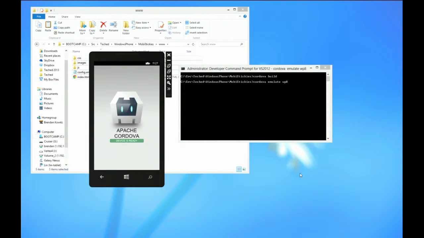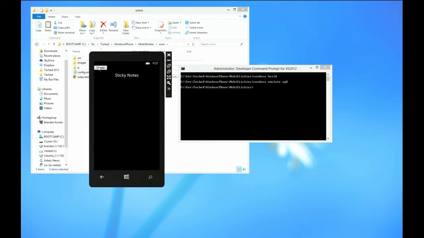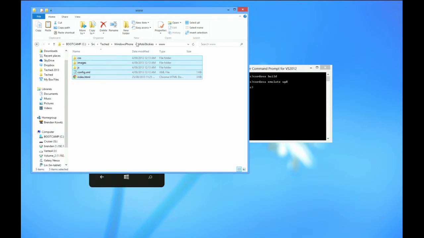Okay, so remember, I'm not going to have that native toolbar at the bottom, basically because I haven't done that yet. So I do have my create button at the top, and everything is working as you'd expect, because it's just an HTML5 app, right? Yeah, so very good.